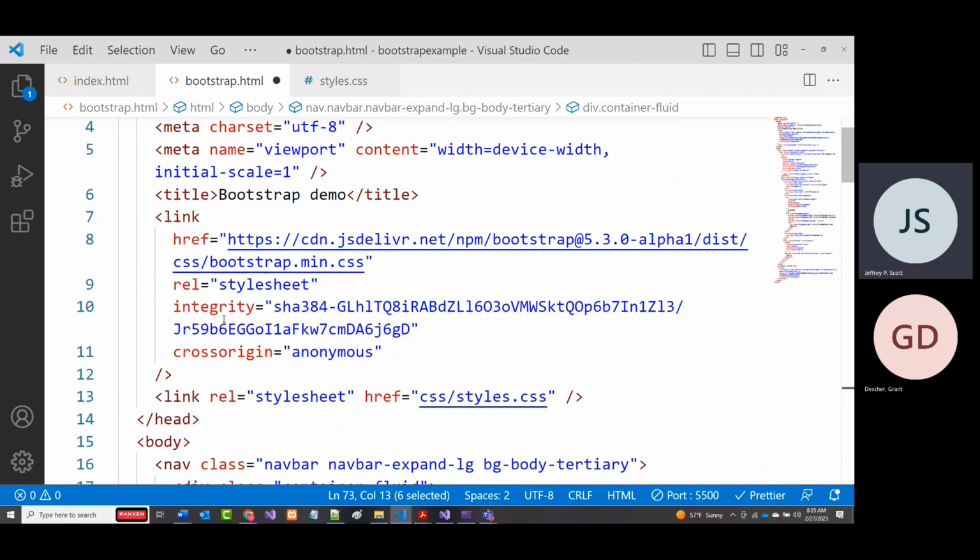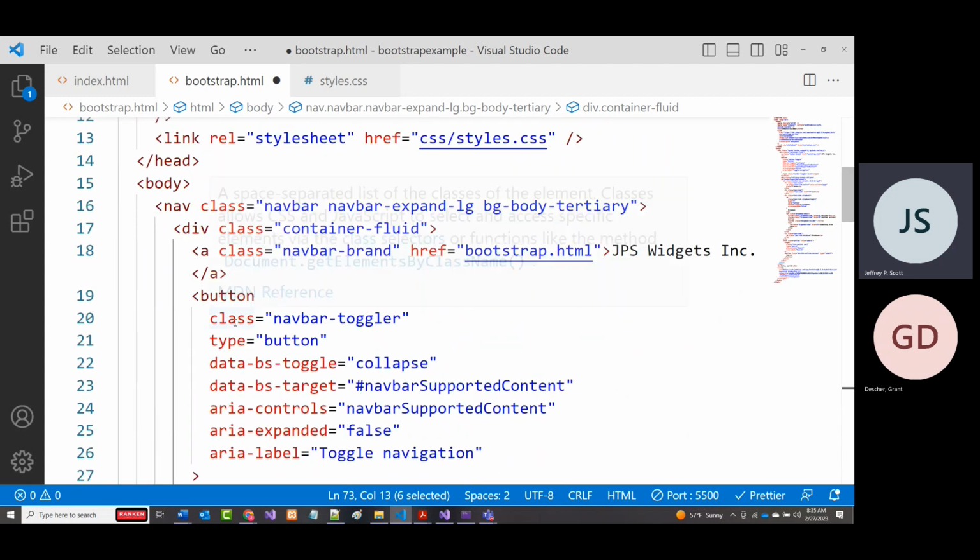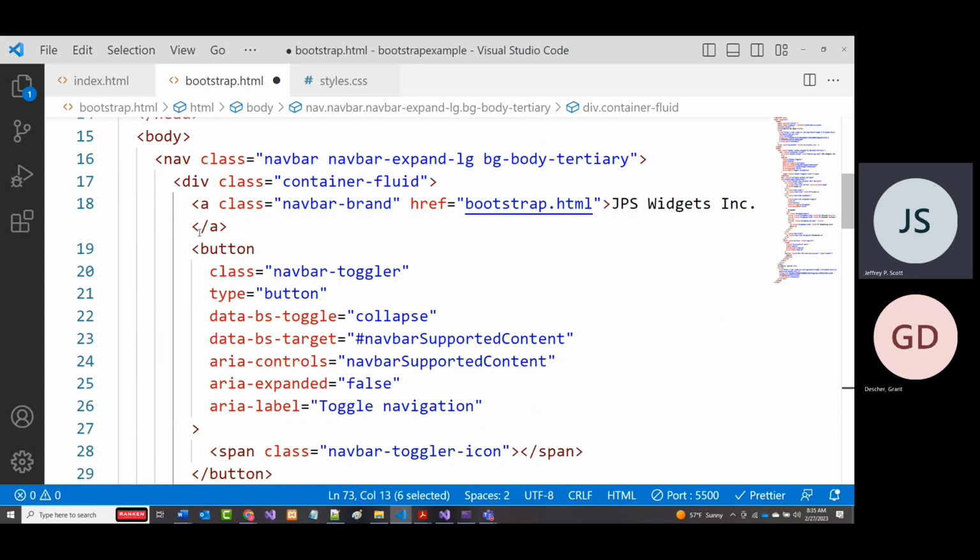All right. So as we keep taking a look at it here, then let's keep going. Again, I already told you, this is the thing that's called navbar brand. This is the one that originally just said the word navbar on it. I changed it to JPS Widgets Incorporated. We could put whatever we wanted there. We could put an image there. All right. Okay.